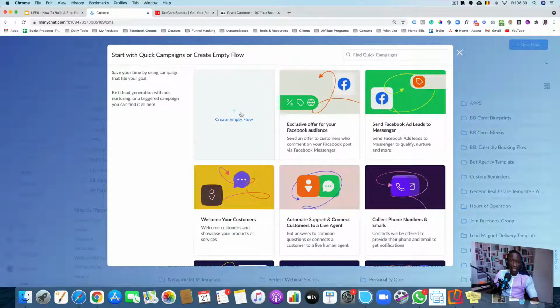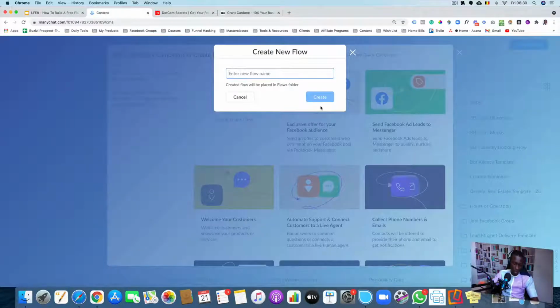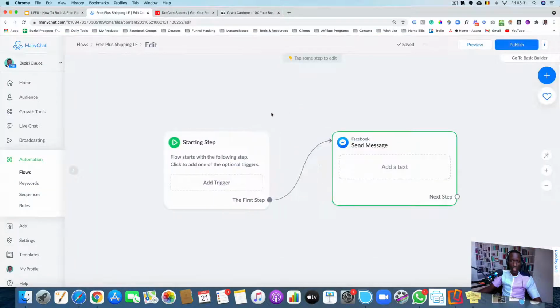And I'm going to begin with an empty flow, just to show you guys how free plus shipping, I have to move this a little bit because it's disturbing. Okay, free plus shipping template. Okay, let me just call it like that. Let me call it LF for Leads Fridays. Okay guys, so when you create, I'm going to create it and I'm going to show you.